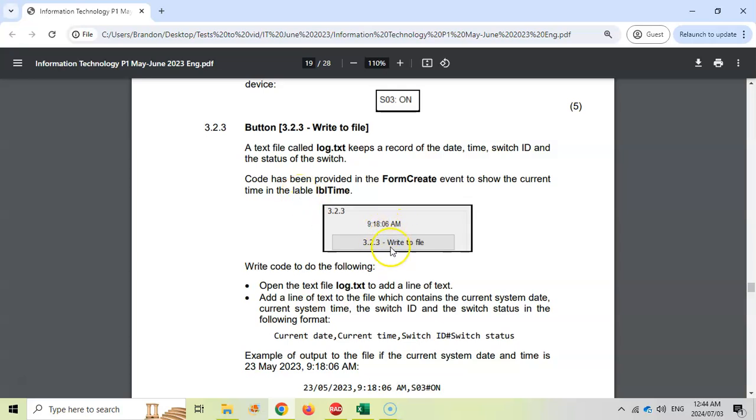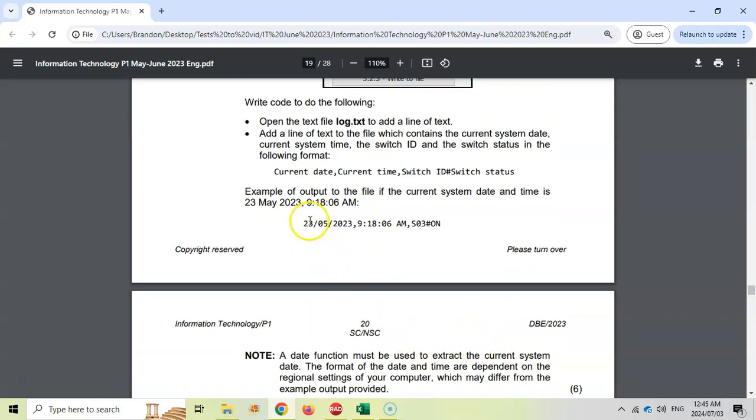So the current time will be displayed there. Write code to the following. We're going to open the log text file to add a line of text. So we are writing to the text file. We're going to add a line of text which contains the current system date, the current time, which we can get from the label, I'm assuming, and then the switch ID with a hash and the switch status. So it must look something like that.